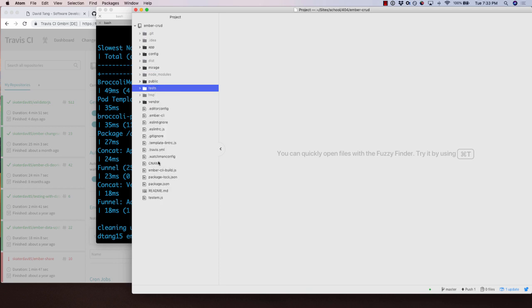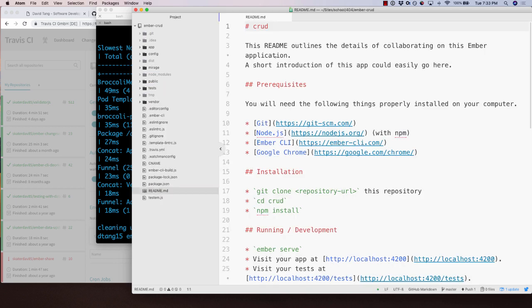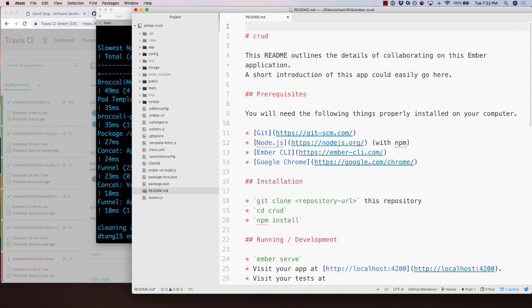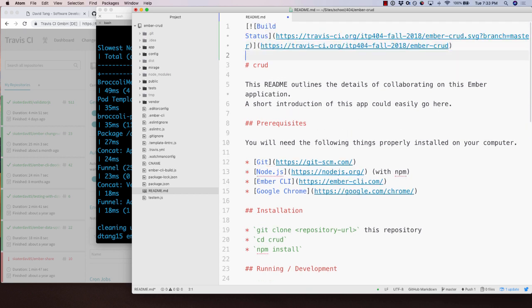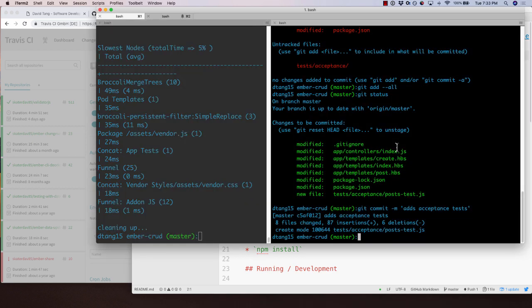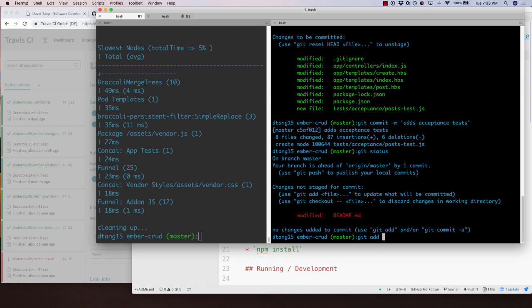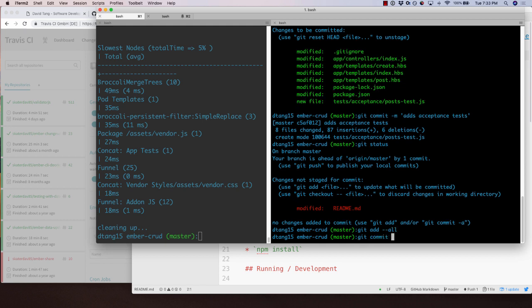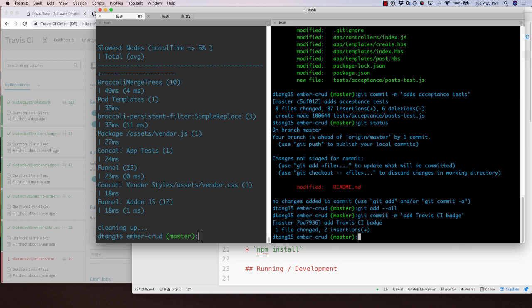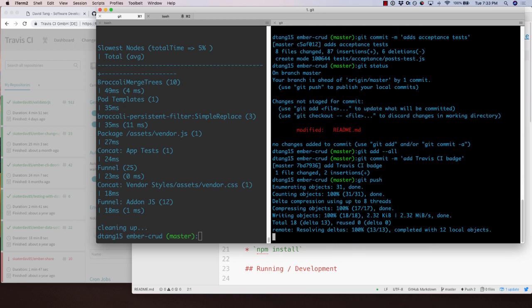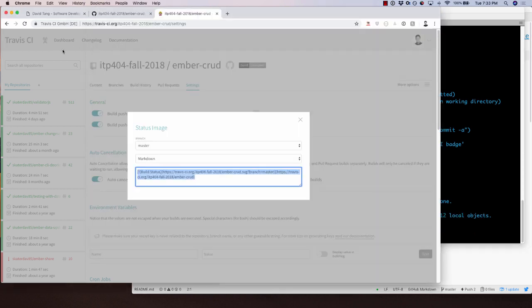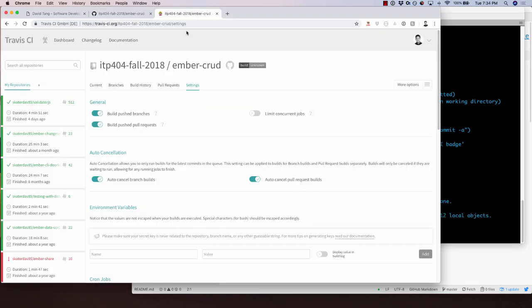I'm going to go to the README. And generally people will just put it at the top, so you just paste this little piece of markdown here, and this will be the badge image. So I'll say git status, git add all, git commit. We'll say add Travis CI badge, and we'll push this up. And because we turned it on, now Travis should run these tests.